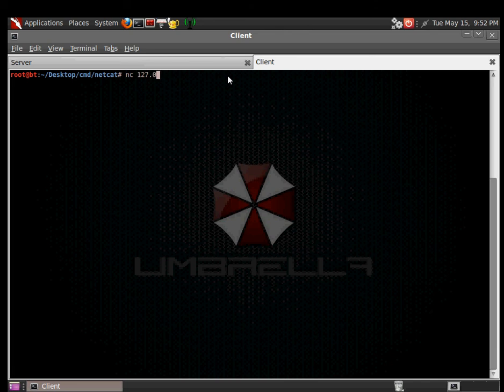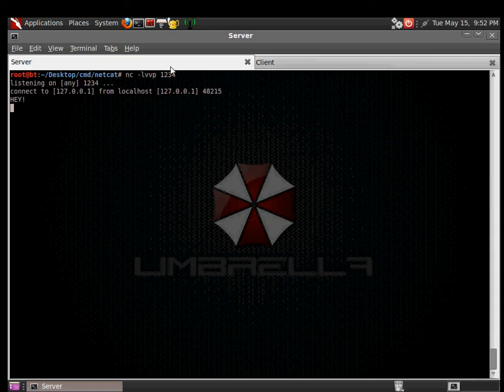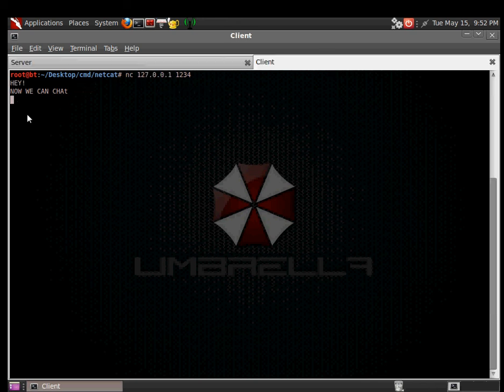Let's go to our local loopback over here, and go to port 1234, and let's type in some information. And we'll see, oh, we got a connection, and now we can chat between the two. So that's a cool little demo right there, a basic chat program in Netcat.